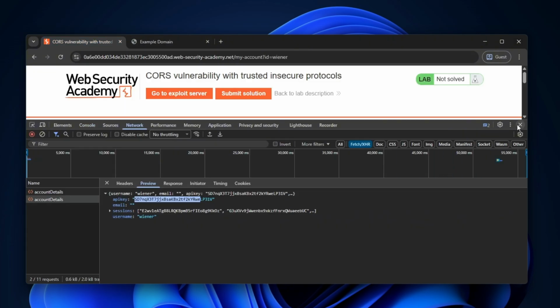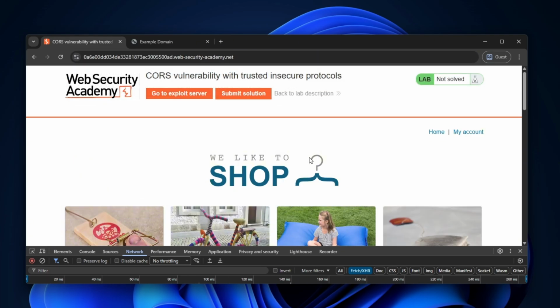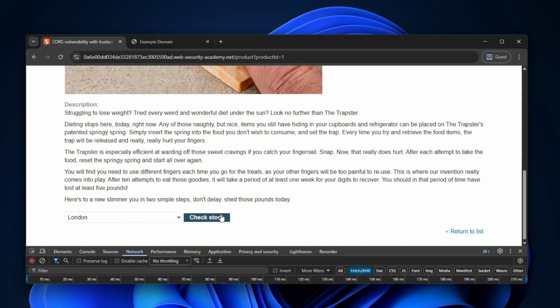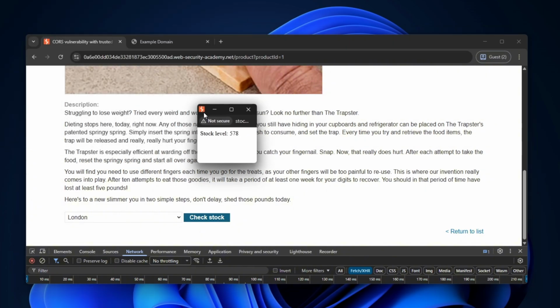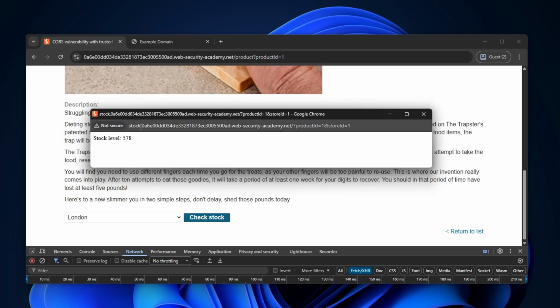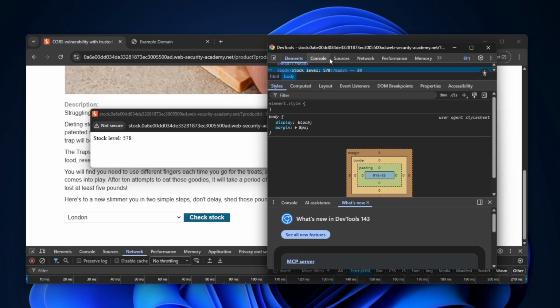So I kind of just minimized this right here, went back out to the main page and started to hunt around. I went to one product, interestingly enough, and I clicked check stock. Then this window kind of opened, but there was actually a request to a subdomain. And I clicked inspect element on this, and I wanted to see what was going on.